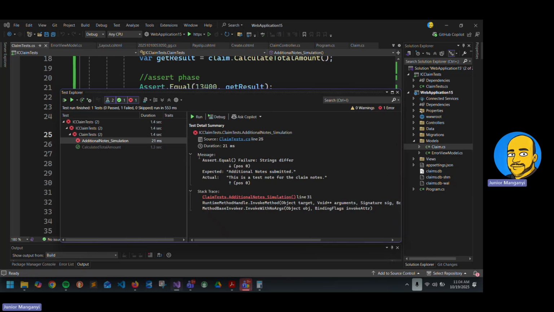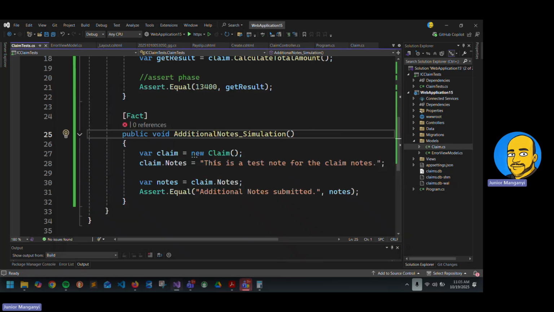So you read from the top, particularly here on the method. It says the assert, you have a failure there. And what is causing that failure? It's because your string is different. It's saying I'm expecting "additional note submitted", but what I'm getting is "this is a test note for the actual claim", meaning that the expected value you have does not match the actual value that you have. So all you need to do is to make sure that these two and these two are equal.